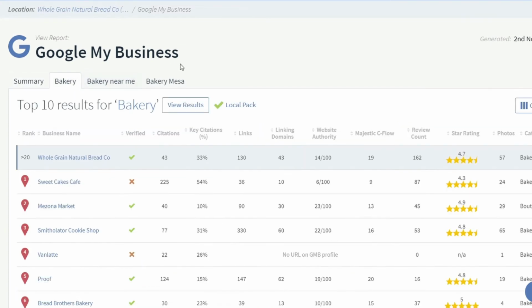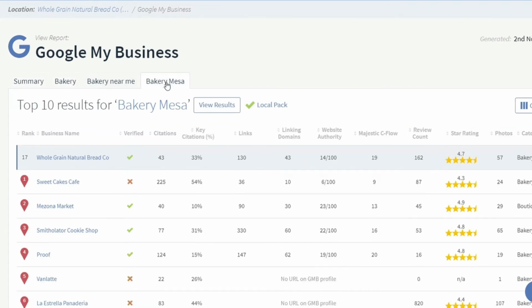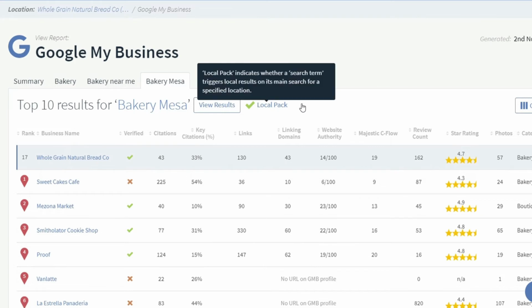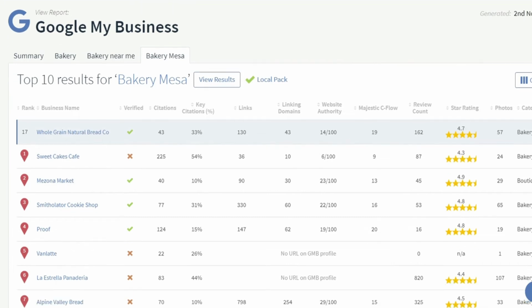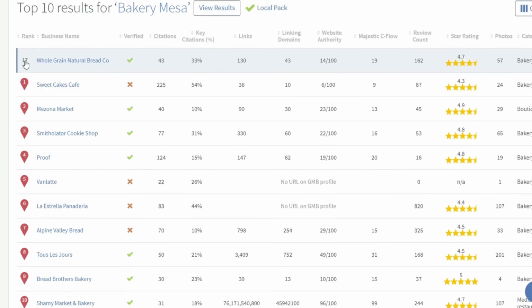What this does is it allows us to go in. So let's say Bakery Mesa, if people are searching for that. If you see a check mark here where it says local pack, that means that when someone types in the keyword Bakery Mesa, it is going to pull up a local pack. So we want to be in that. And this will show us here as we scroll down a little bit that we are ranking in position number 17.